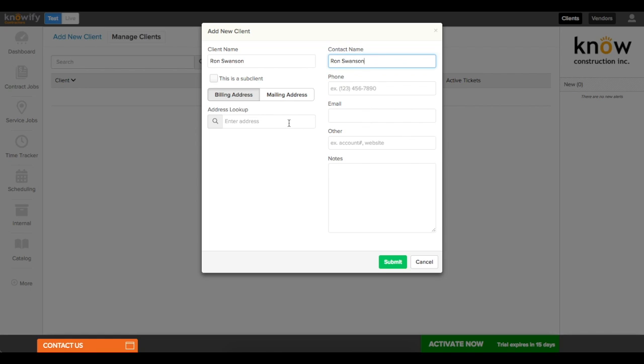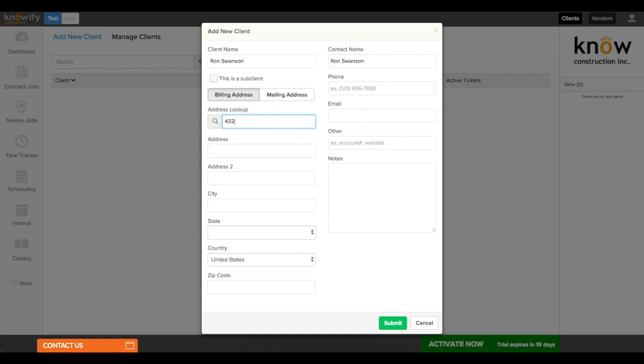In that situation, the client and contact information is the same. And I can use the address lookup to reference Google Maps and fill in the rest of the information. I'll put in some contact info like the client's phone number and email address. This is not a real phone number, just so you know.